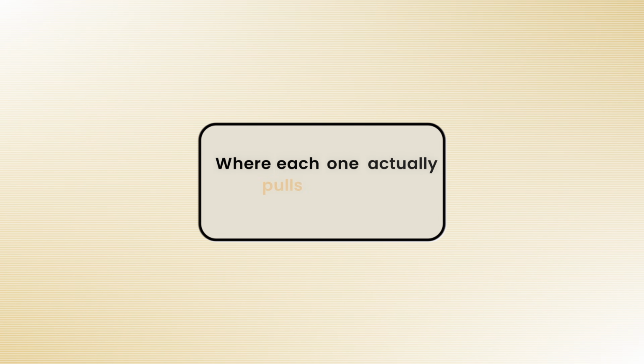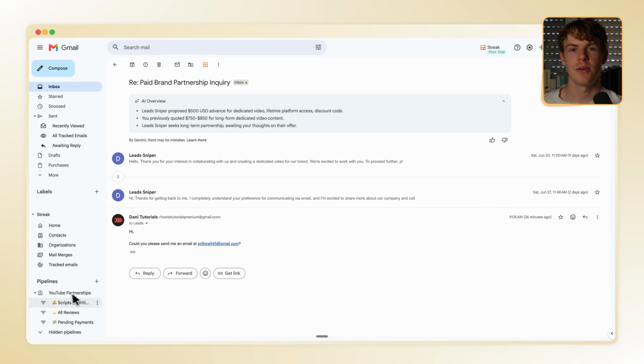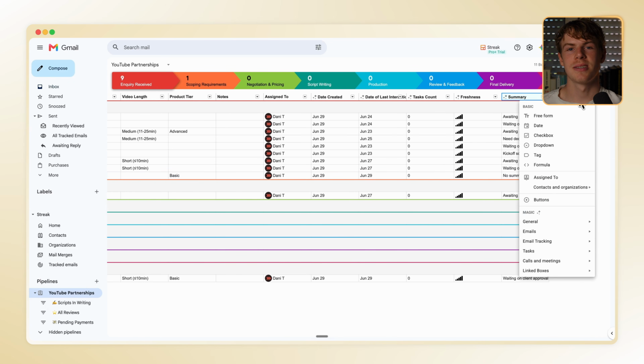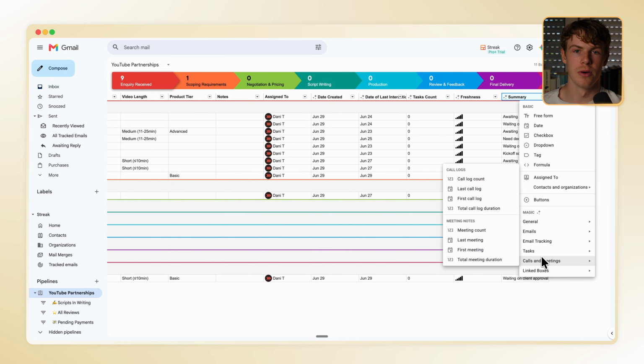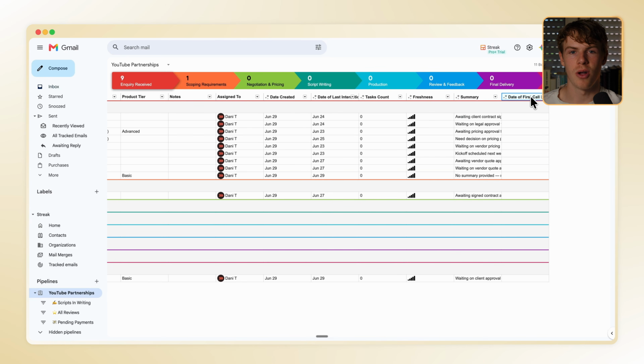So now let's talk about where each one actually pulls ahead, starting with Streak. Number one, and this is the big one, there is zero context switching. Because it's all in your inbox, you actually keep it updated, and that matters more than most people think. Because the number one reason CRMs fail is nobody updates them. Streak gets used because it's right there in your inbox and it just takes seconds to update.